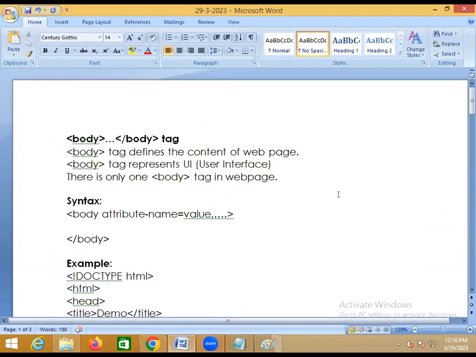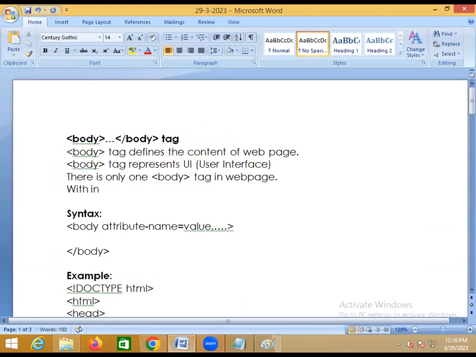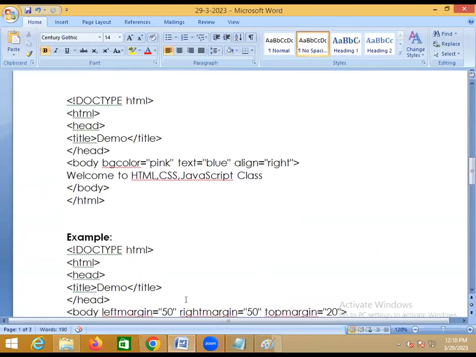Within the body, what can you display? You can display text, images, audio, video, tables. You display lists, forms, all these things. You display within the body only. What you see on the web page should be defined inside the body, right? Okay, next step.